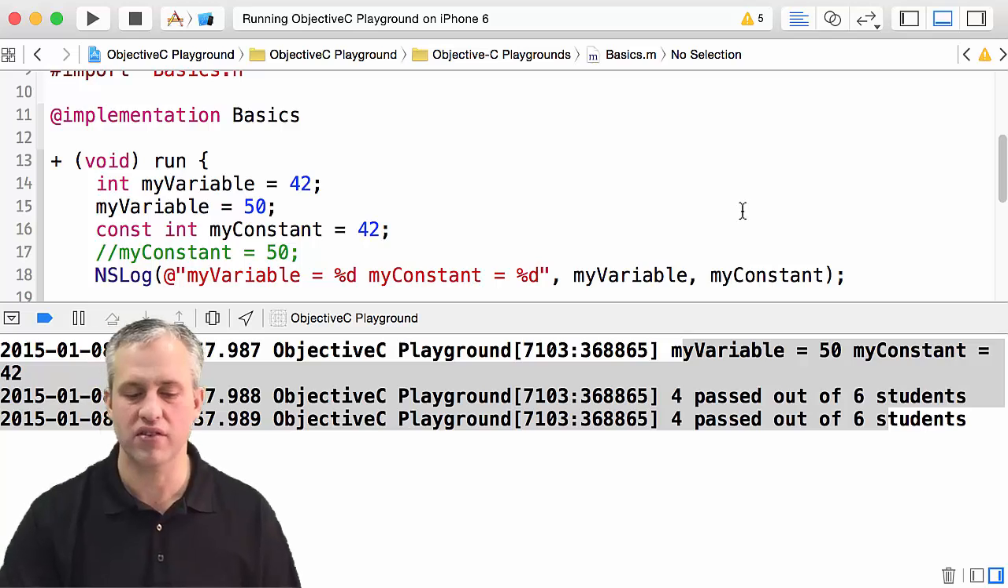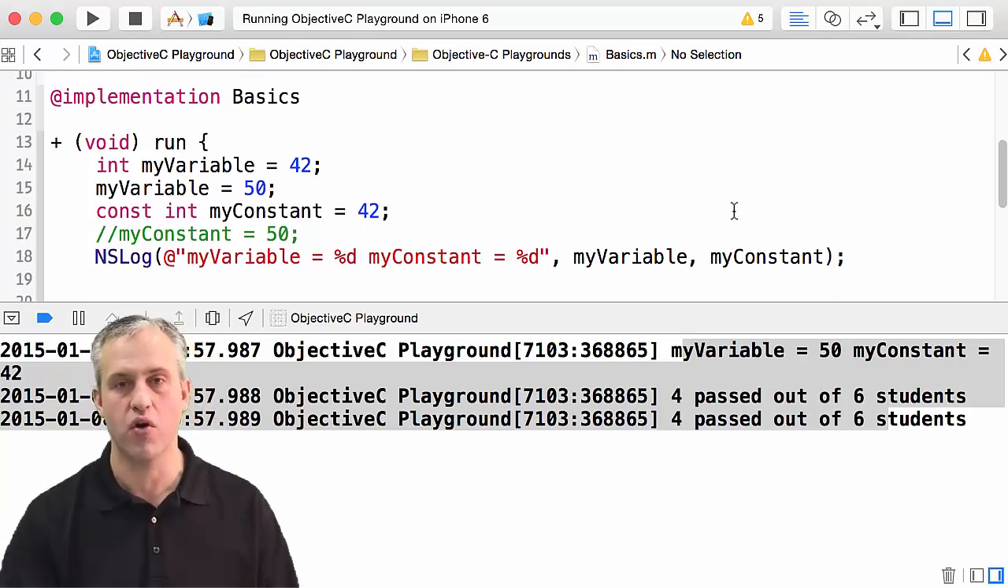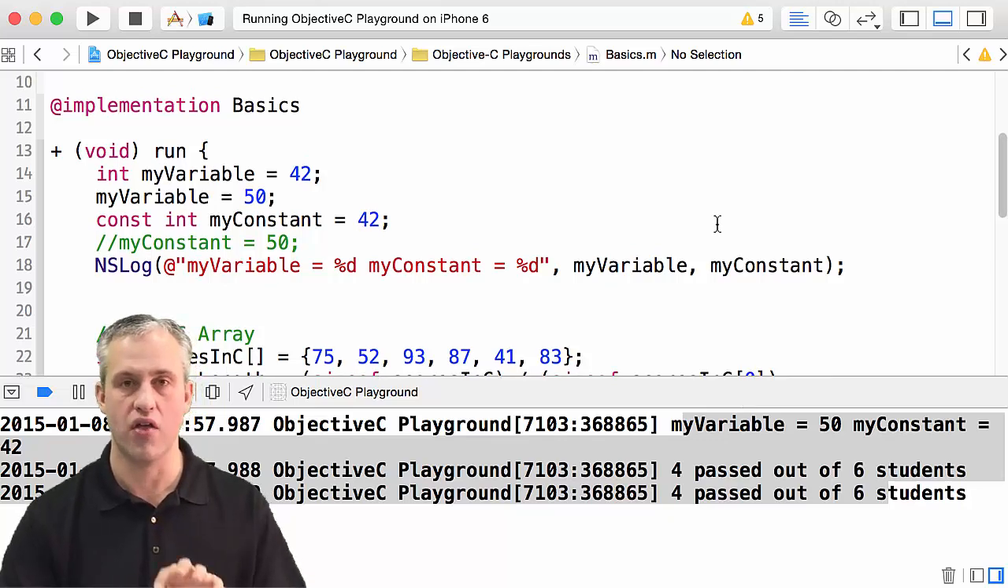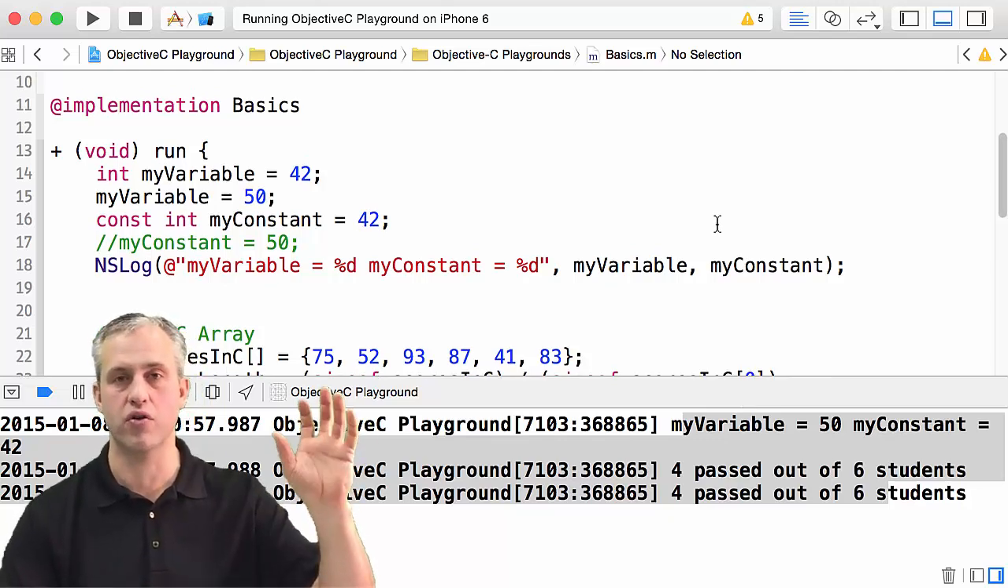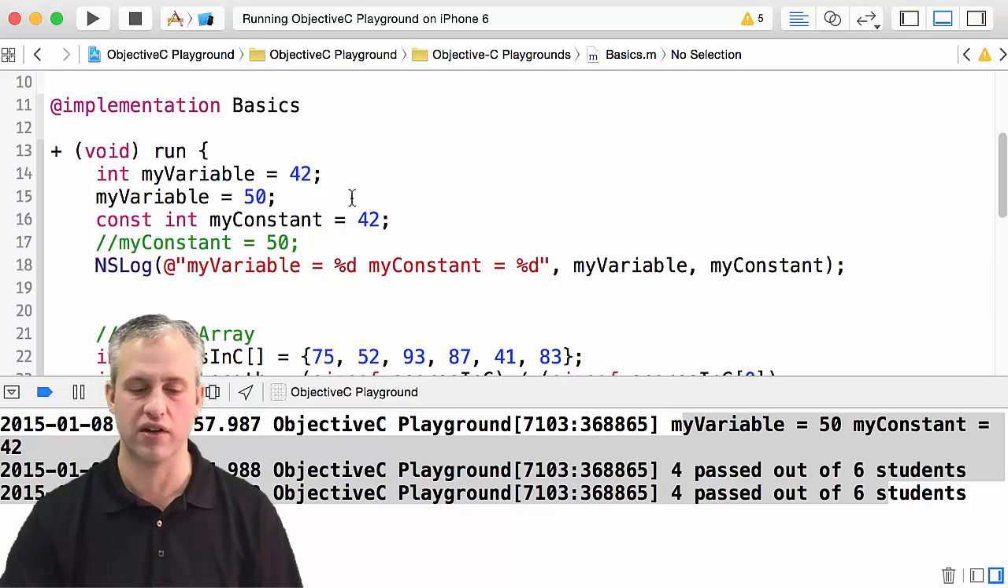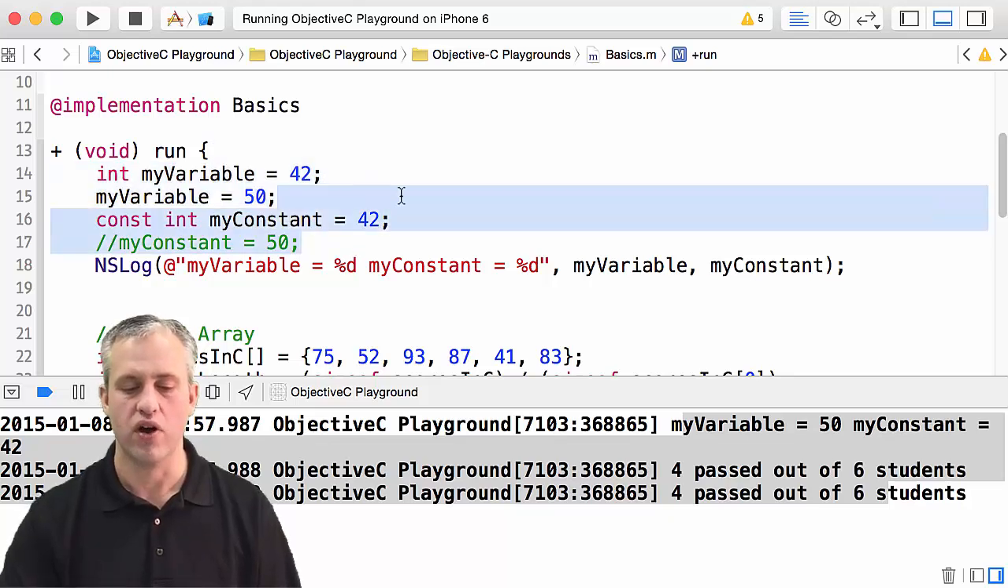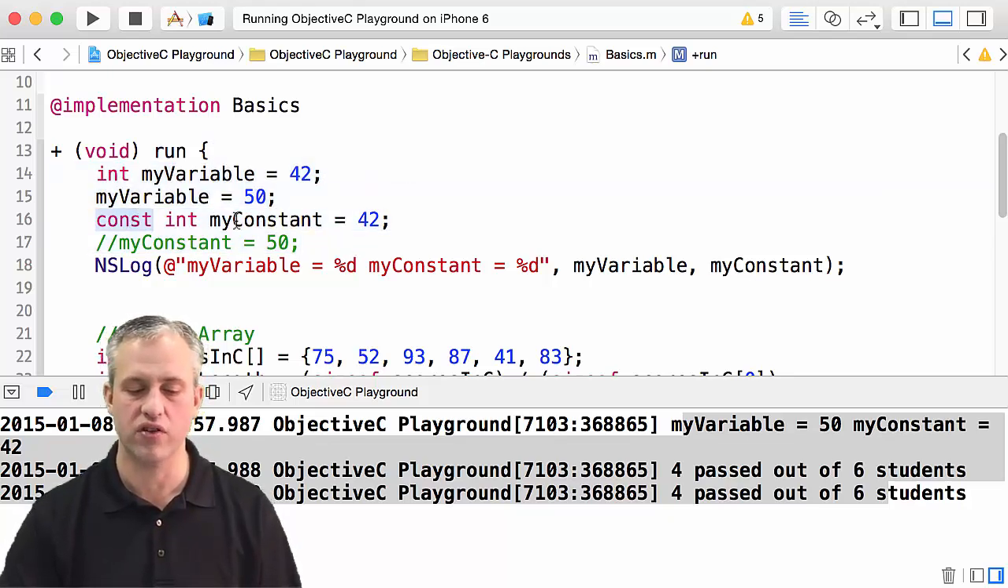And if you go look at basics.m, it's got some code in here. And the code in here is based on the Swift code, right? So I took the Swift code and I just translated it into Objective-C. So here, if you wanted to make a variable and then change it, that's great. If you wanted to make a constant, there's a couple different ways you can make constants.